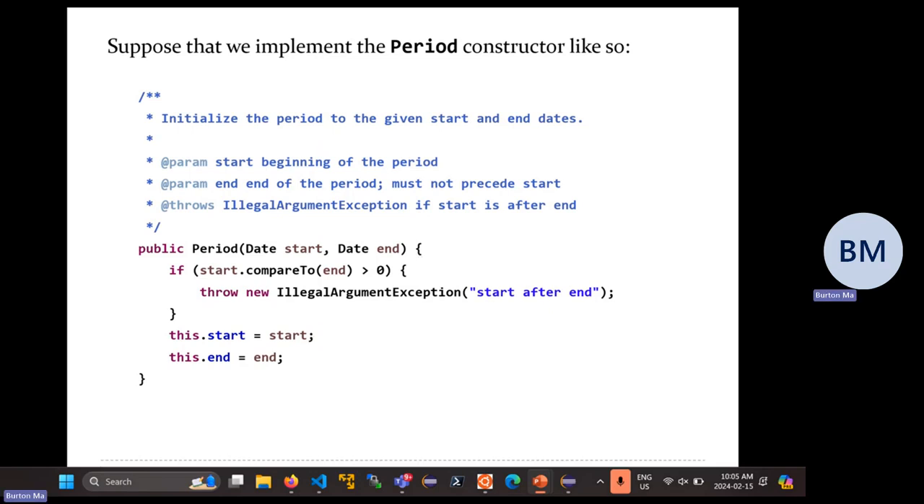Unfortunately, they then wrote this start equals start and this end equals end. So the internal start object is the same object as the one that was passed in. The internal end object is the same end object as the one that was passed in.